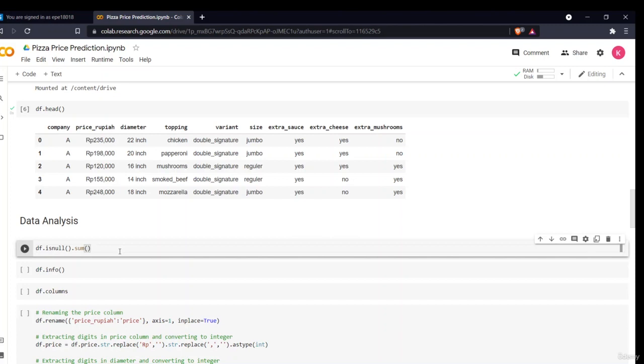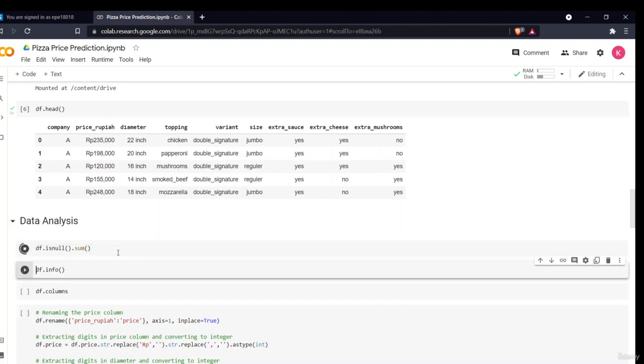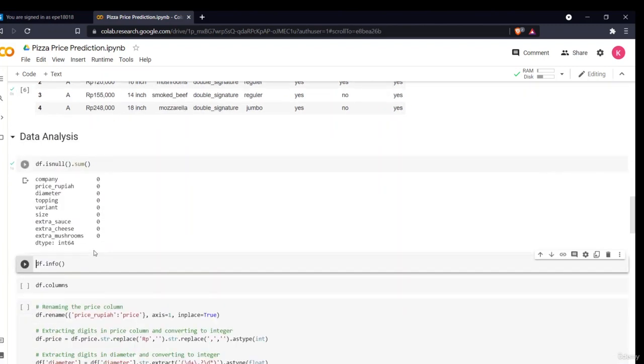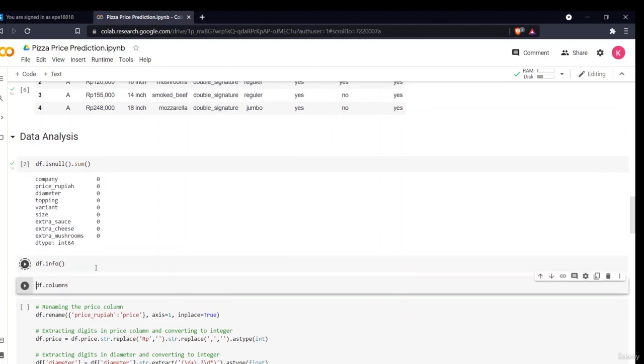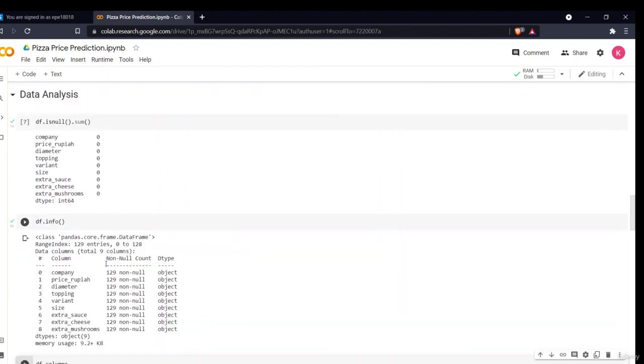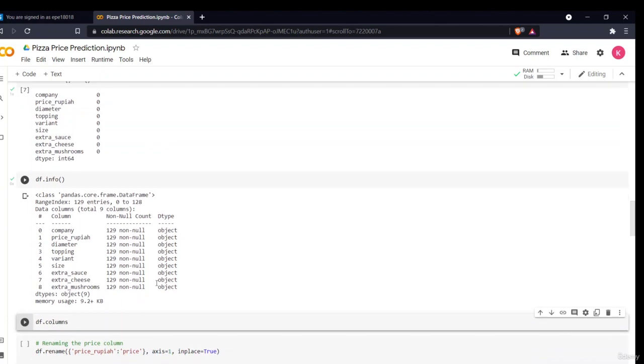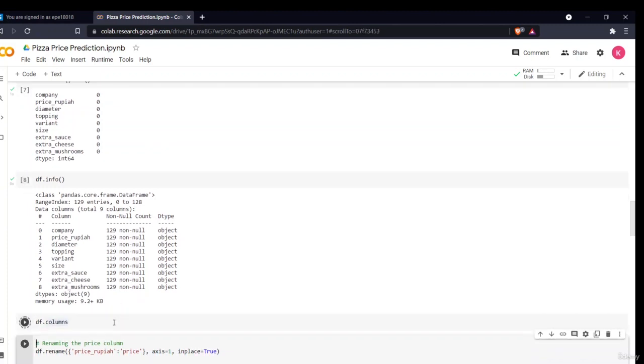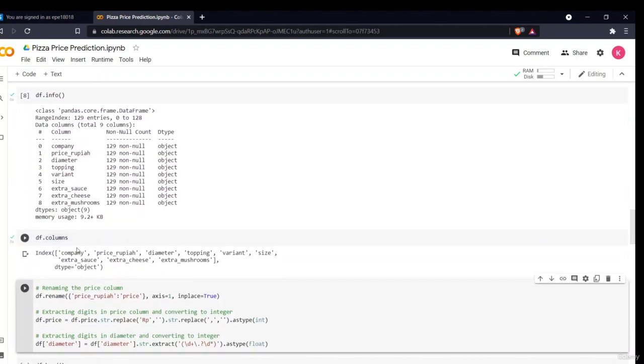Now let us see if this data has some null values or not. As you can see, this has no null values, which is a good thing because we don't have to worry about them. Then we'll view the data info to see the data types. Every data type here is object, so we have to convert this into integer or float in order to do some processing. We'll be doing that. Let us see the different columns, which we know already.